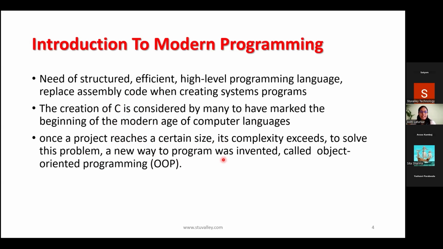These are new programming techniques. Okay, this is not a computer language. These are only programming techniques. They are called object-oriented programming techniques, or object-oriented programming principles. These are introduced to overcome the problems of C language, which appear if our project reaches a certain size or its complexity exceeds. Whatever problems we get, those problems were resolved by the programming principles, the object-oriented programming principles.